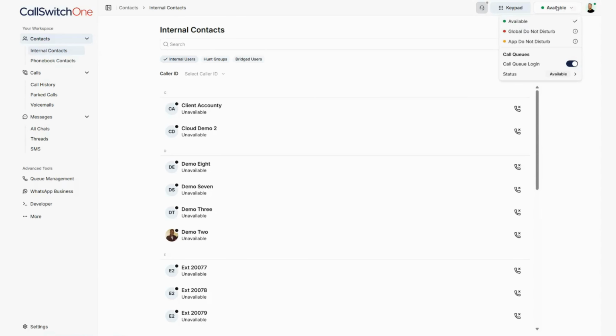Your availability settings remain unchanged. They're accessible from the top right, where you can change your availability, do not disturb status, queue login, and any pause reasons that you might have on your account are available from here. Your user settings are also in the top right, where you're able to alter the theme for system, light, and dark mode.